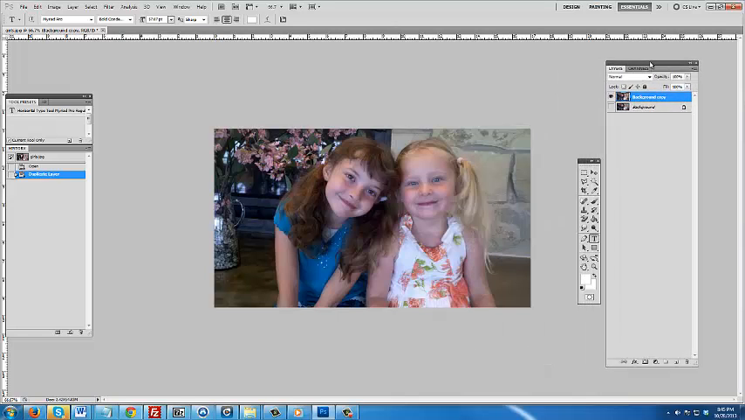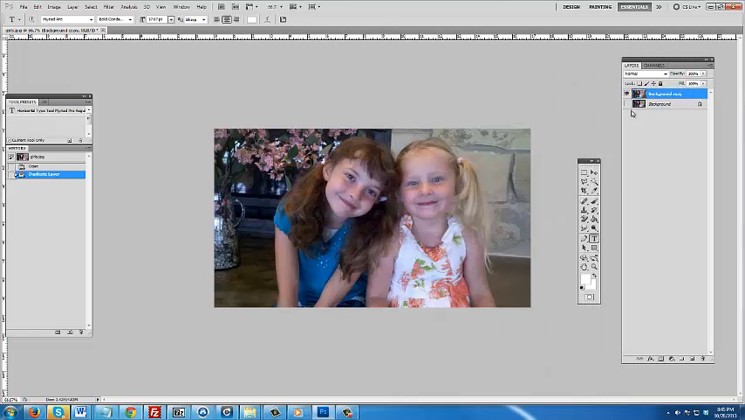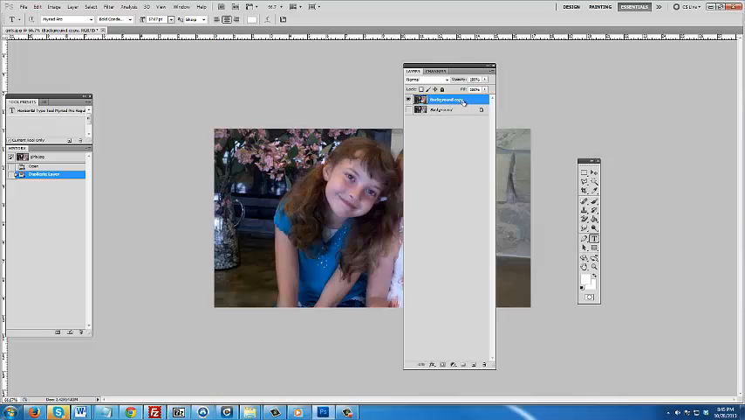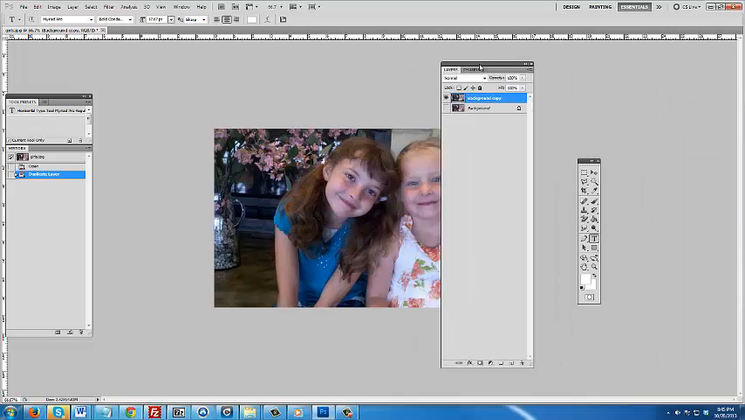Now, one way to see for sure if we're on the right layer is we can click this little eyeball here, and if it disappears, we know that we are selected on the right layer. So at this point, if you look over here, you can tell by looking at this that this is an image. If it was text, it would look a little bit different.